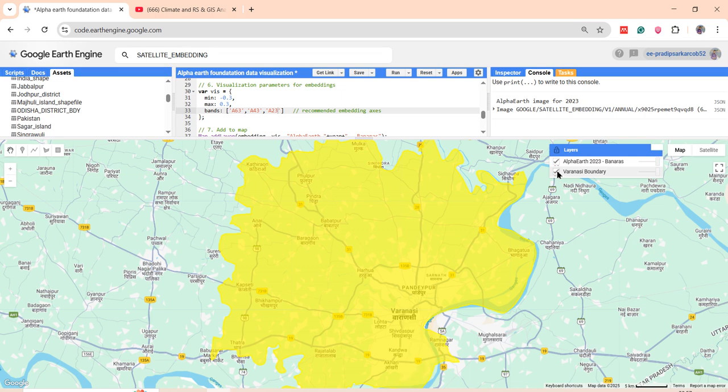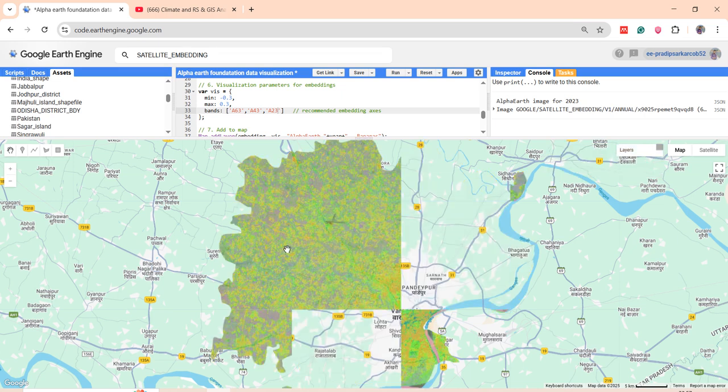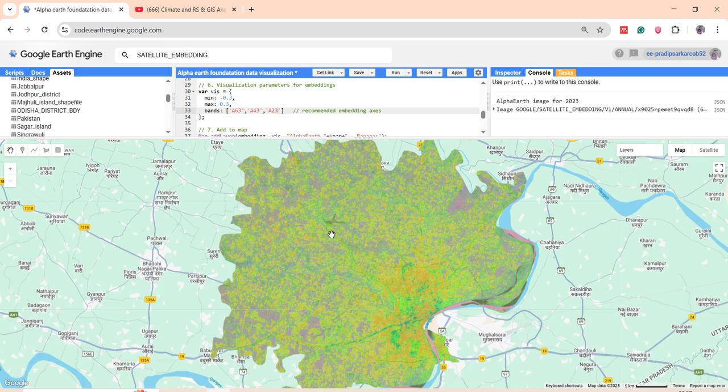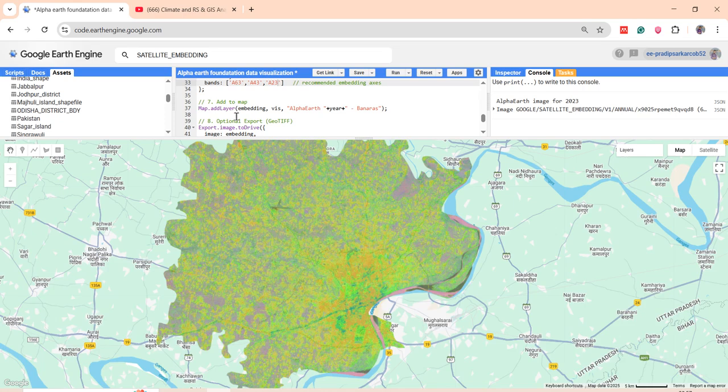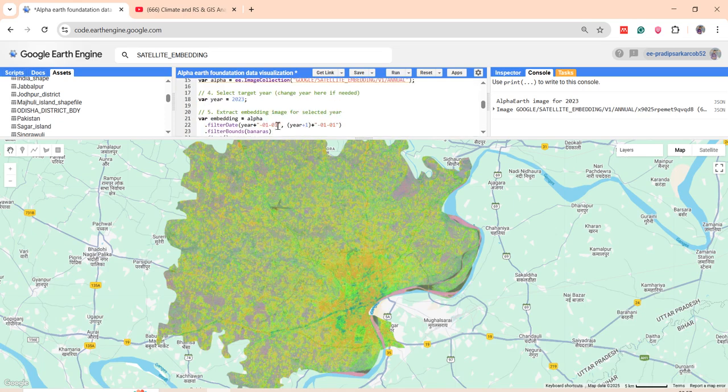So we don't need this one. Look at that. If you change the band, then the visualization of your study area will change. If you want to change the color, you can change it. In my case, I'm not going to change or add the color over there.